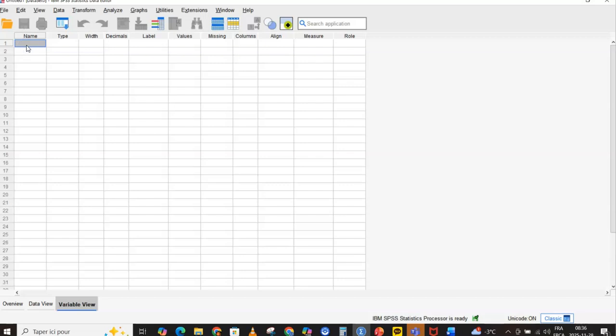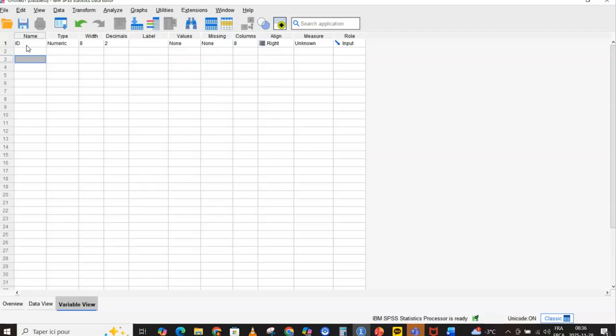So let's say here is an ID. That is the ID variable. The ID variable means that you will just enumerate your participants' numbers. So participant 1, participant 2, participant 3. We will never use the ID variable for the analysis. They just have their proper functions. Why do we create the ID variable? I will show you that later.